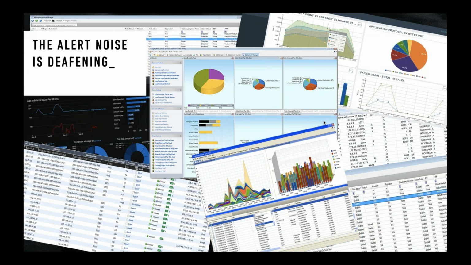It's really, really time consuming. And the nature of attacks now, the hacker's already moved on and covered his tracks. So it's a really, really hard job for the analyst to keep up with traditional tools.